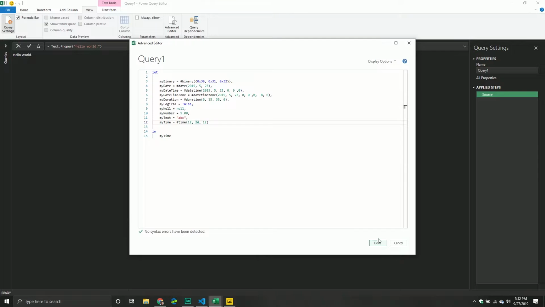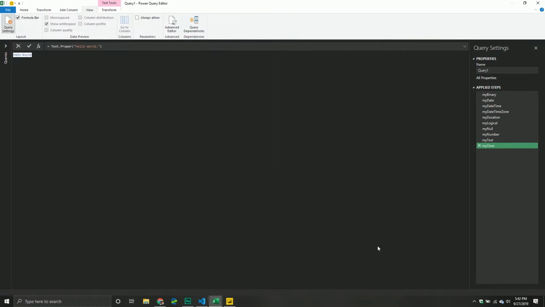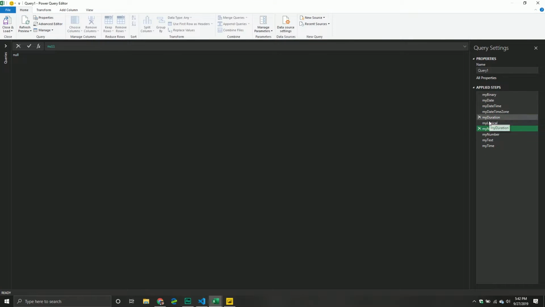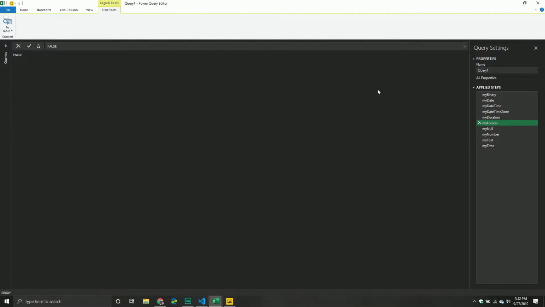And then if I just run this as is, you'll see over here on the right side all my steps, and you'll see the output and also what it looks like in the formula bar. I can just navigate up. You can see that changes a little bit, but nothing crazy. This is the duration. This is my date time zone. This is my date time, my date.